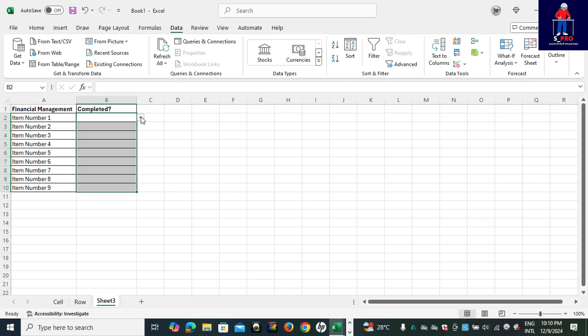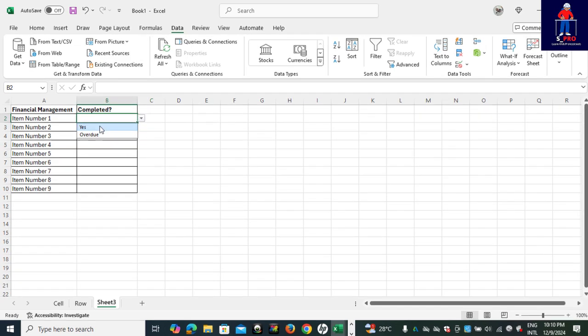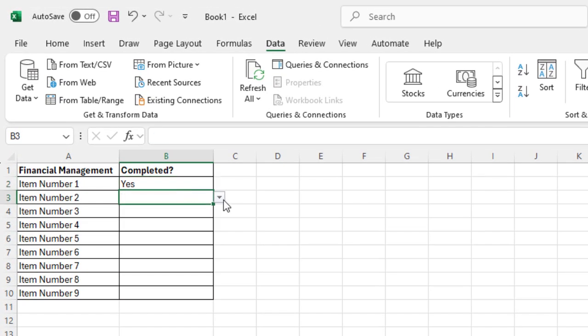If you look, we already have the drop-down there, so we can select either the activity as completed or overdue. So this is how to create a drop-down list.